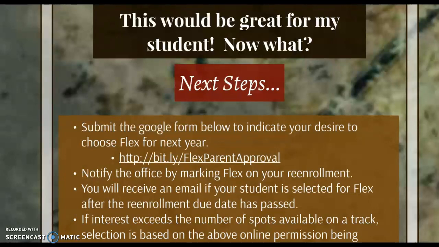If interest exceeds the number of spots available on a track, selection is based on the above online permission being submitted and original enrollment date of each student. Meaning that those students who have been at our school longer get a priority for the track of their choice, and that includes Flex as well.